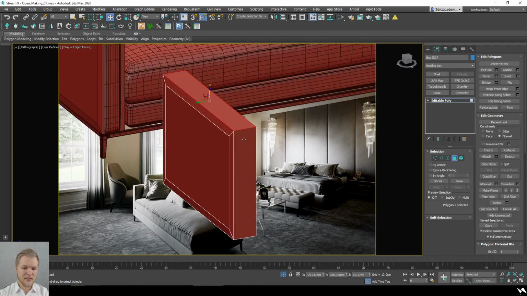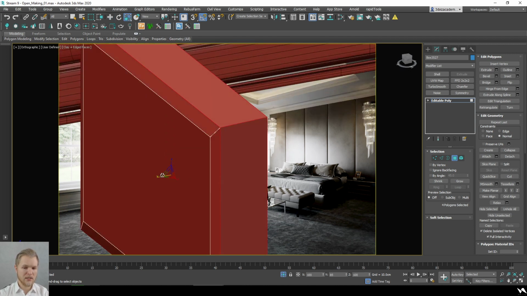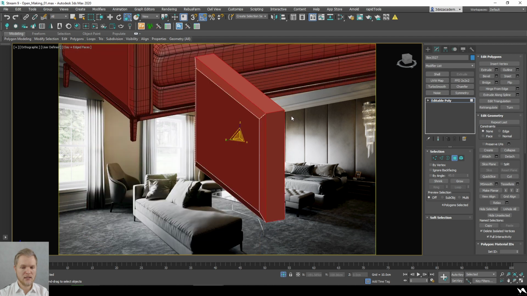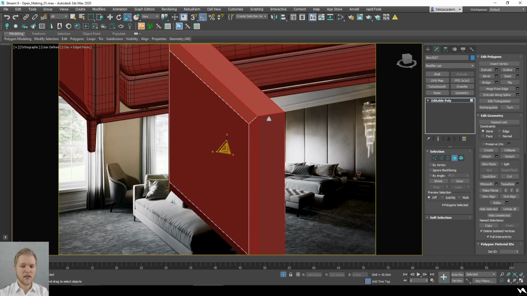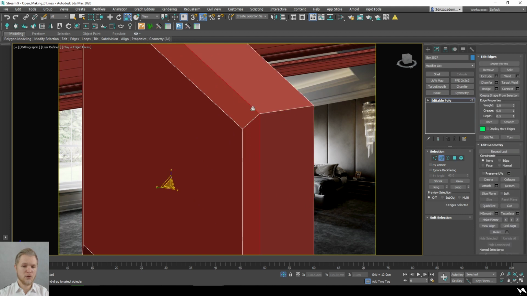Now I think this is a little bit too thick in the middle, so let's scale this down a notch. Remember to let go of the constraints, and we're going to use none at this moment. Since we're here, we're going to again select this ring around here.